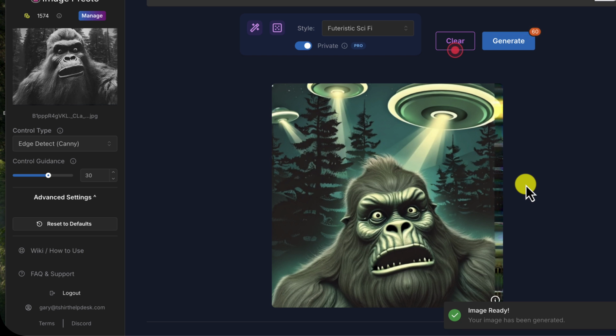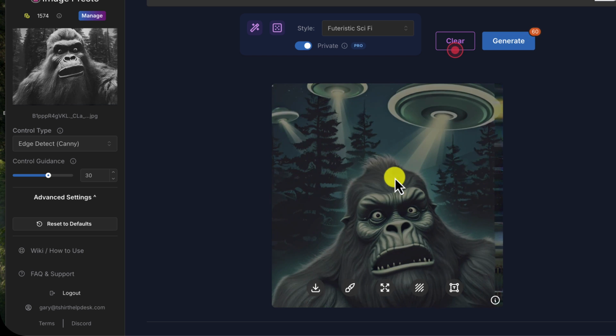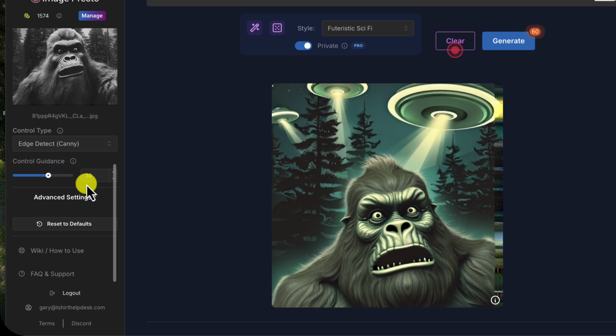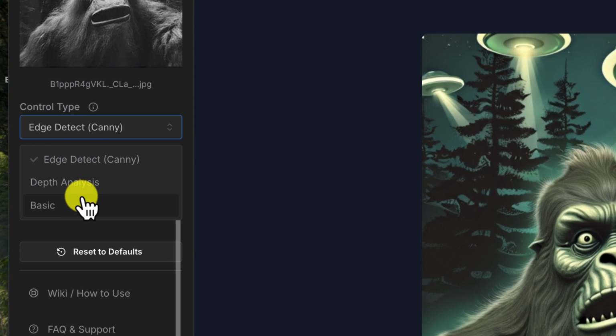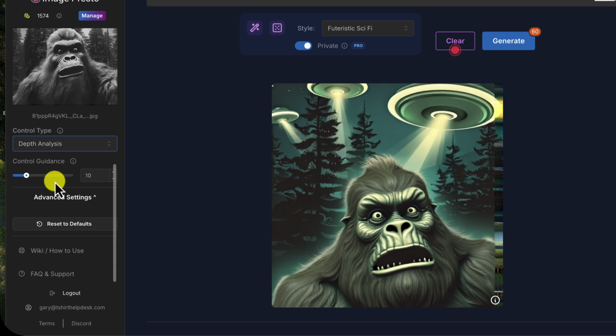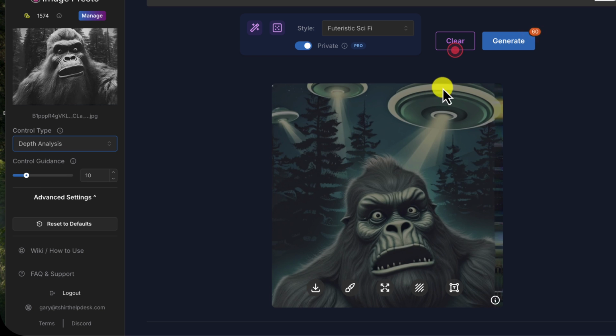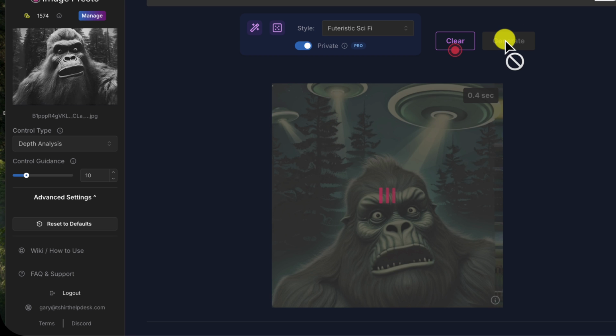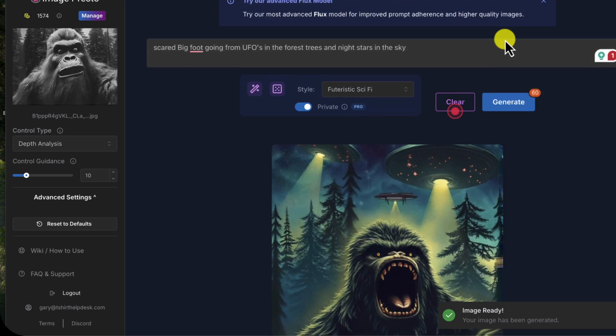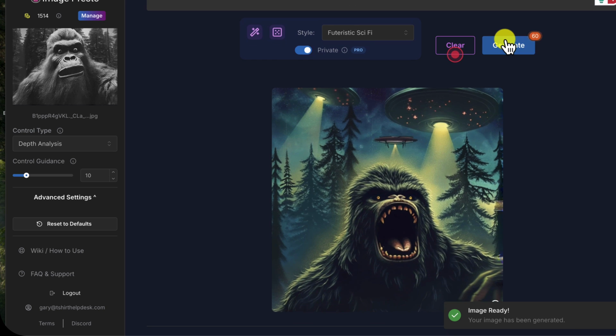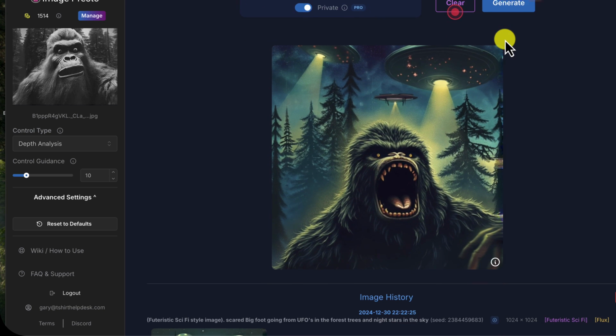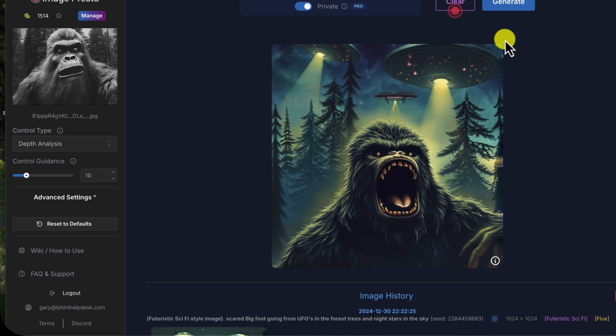And look at that. You see how everything is pretty much following the lines of what was there? So now we're going to go and we're going to put in depth analysis. And that's going to follow the shape. Let's go back over here and hit generate. And look at that. He looks like Godzilla. That would be amazing on a t-shirt. So it's all about, you know, changing the parameters and making something bomb happen.